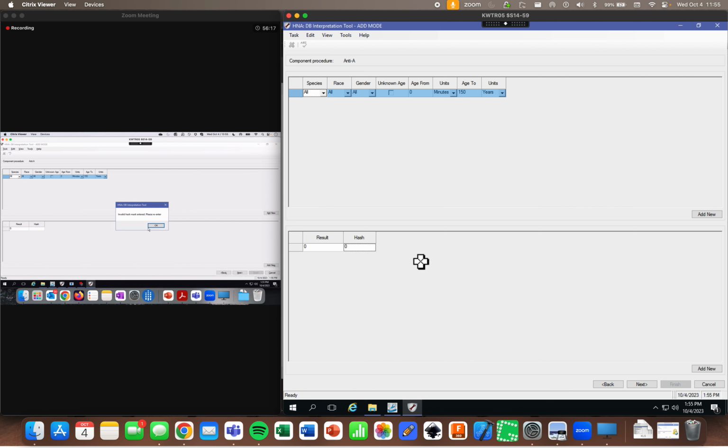So if I'm going to put in a 0, I need to use the regular QWERTY keyboard 0, not the number pad 0. And then I do it again, and I add a new row.